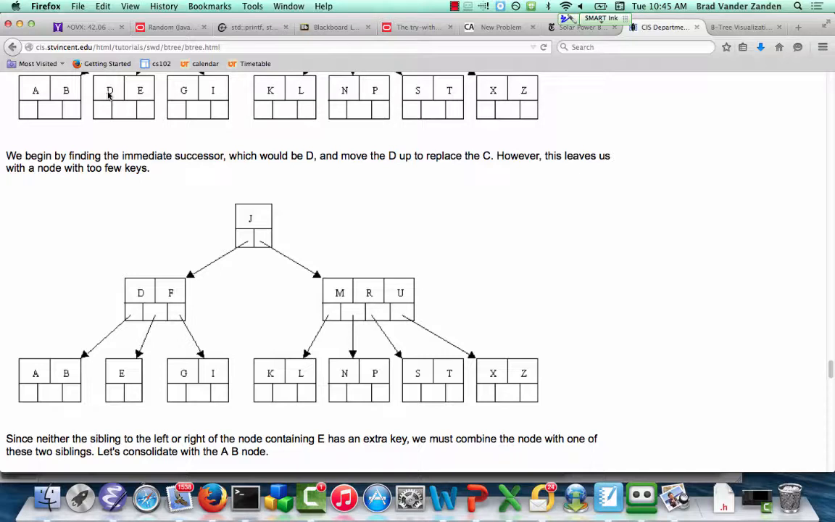So what's the situation when we delete a key from a leaf and there's no sibling that can spare a key? Samantha, I'll let you see if you can continue. So neither sibling can spare a key.